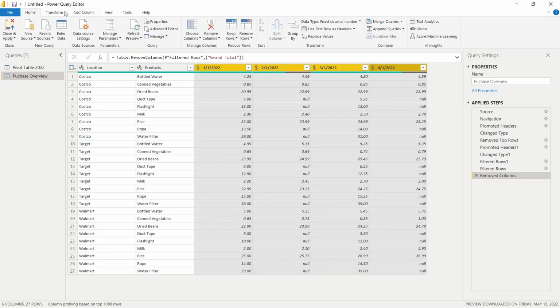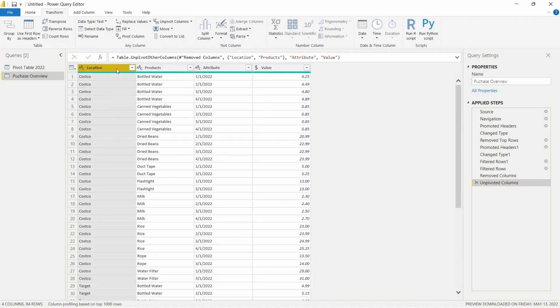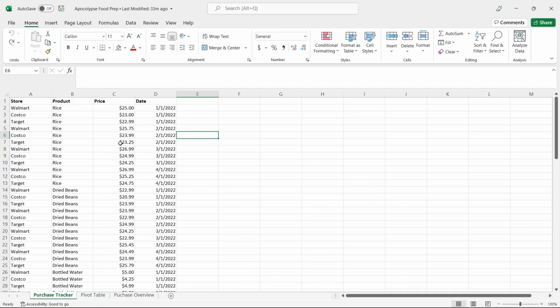And then we're going to go over here to the Transform tab, and we're going to click Unpivot Columns. And let's see what this does. And so now what we've done is we've basically recreated our original Excel that we had. So let's go back and take a look really quickly at that. So this looks almost identical to what we have in Power BI right now.